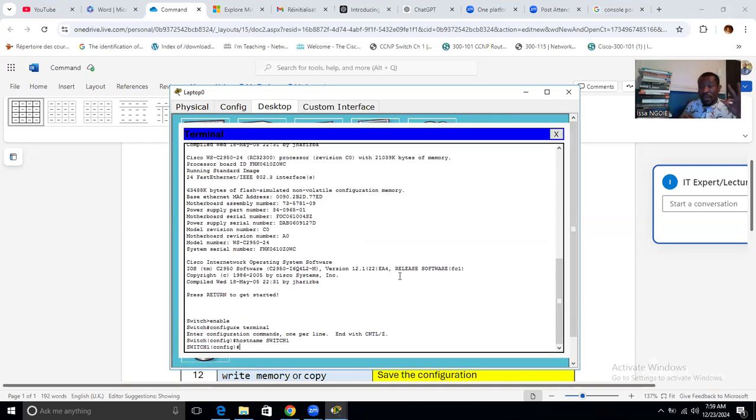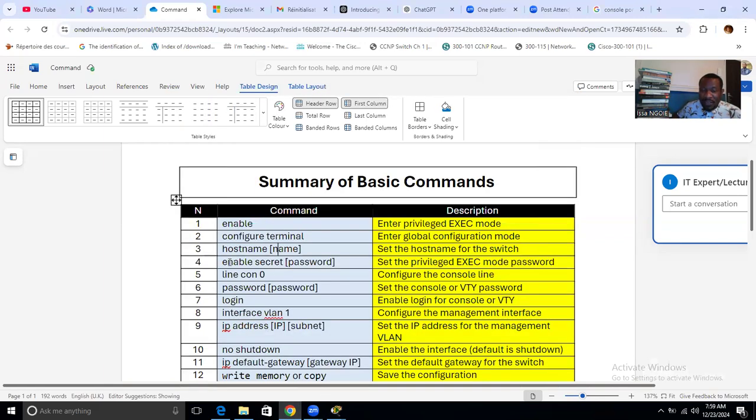So we spoke about 3 commands: enable, configure terminal, hostname, space, the name of your switch, right? Now, what else can you do? You can also do what?